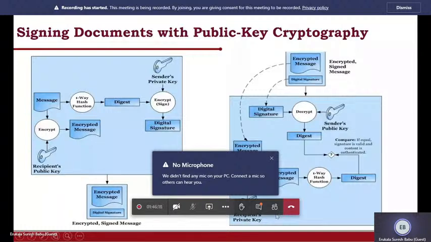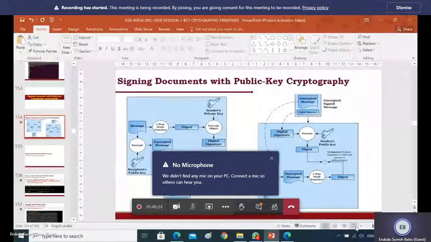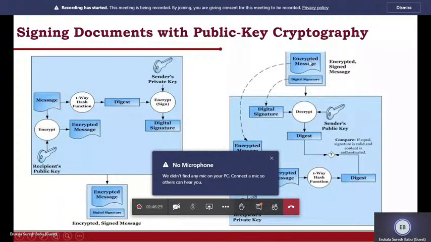Encrypted message. Now, on the receiver side, shall I repeat this one? Yes, sir. Right, we have an encrypted message and a digital signature. The digital signature will be decrypted with the sender's public key, and we get the digest. And then we get the encrypted message. We are going to decrypt that encrypted message with the recipient's private key. We got the decrypted message.